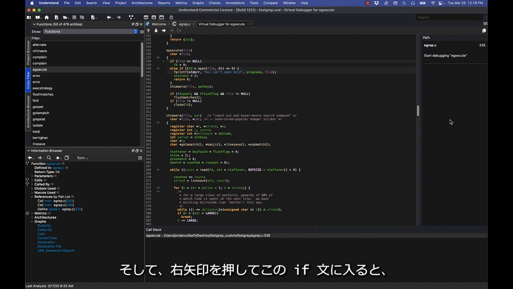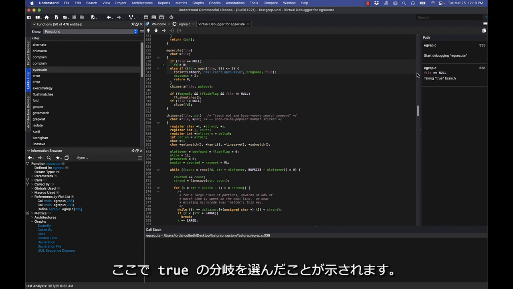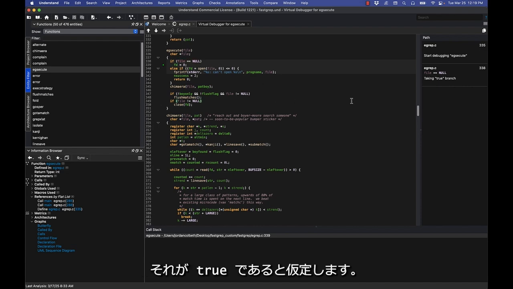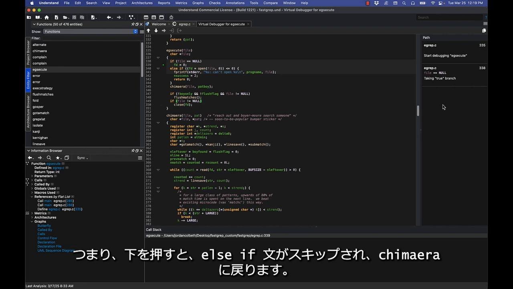And if I press the right arrow to go into this if statement, it tells us here that we took the true branch. So this condition, file equals null, we assume that to be true. So then if we press down, we skip the else if statement and we end up at Chimera.